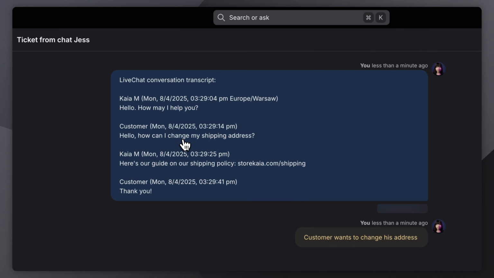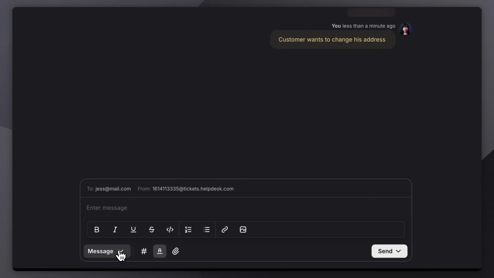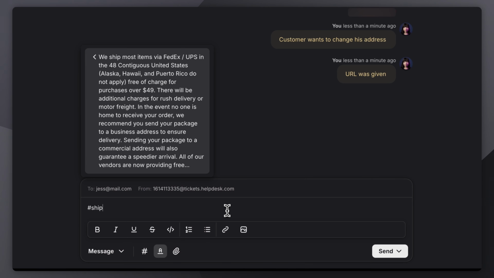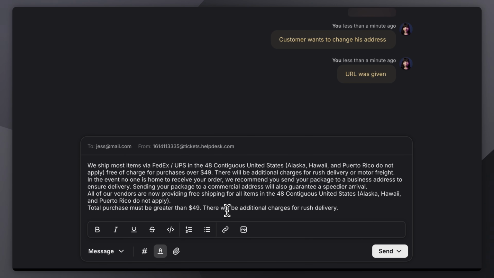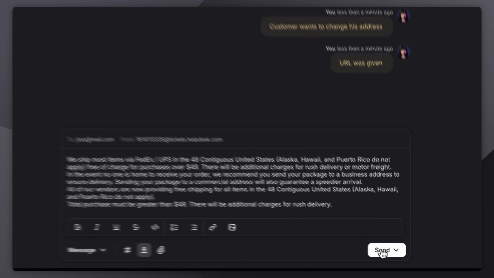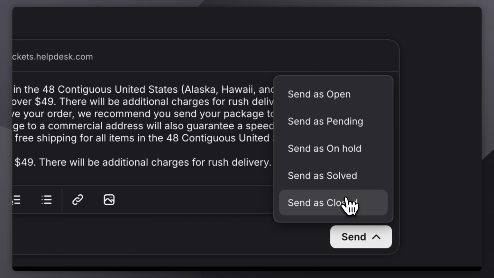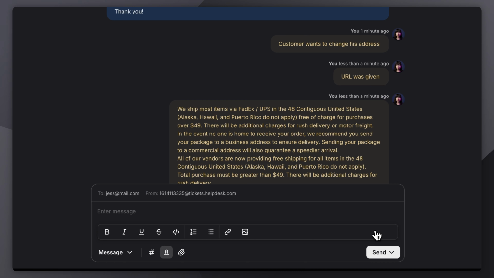Inside each ticket, you'll find a threaded conversation that tracks all updates. Here you can add internal notes to share context with teammates, and use canned responses to reply faster. You'll also notice that the Send button gives you a few options when replying to a ticket. After your message is sent, these options let you decide what status the ticket should have, such as it should stay open, be marked as pending, or set to closed. Choosing the right status helps define the next steps for that ticket.